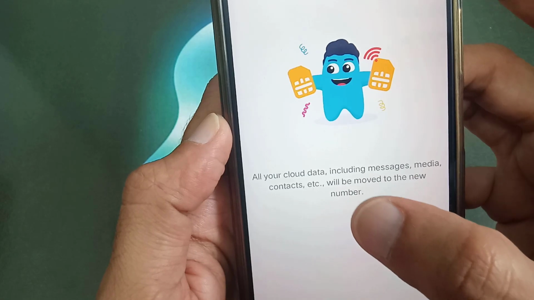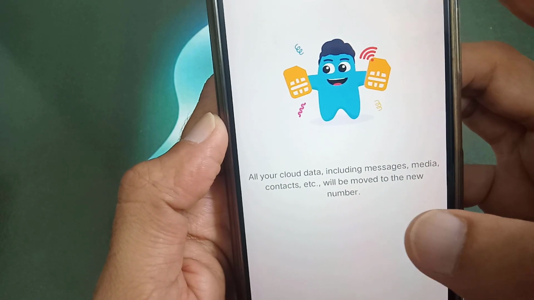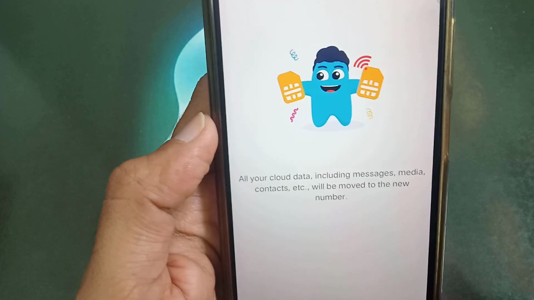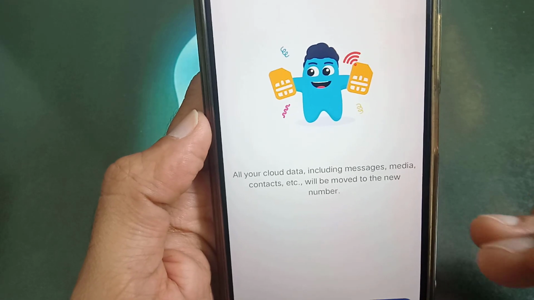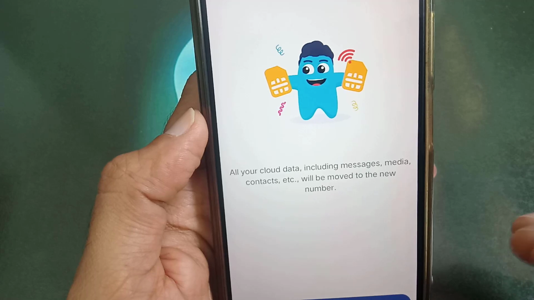In this, you can see all your cloud data including messages, media, contacts, etc. will be moved to the new number. Means when you change your mobile number, all your recent messages, media like photos and videos and contacts will be moved to the new number.